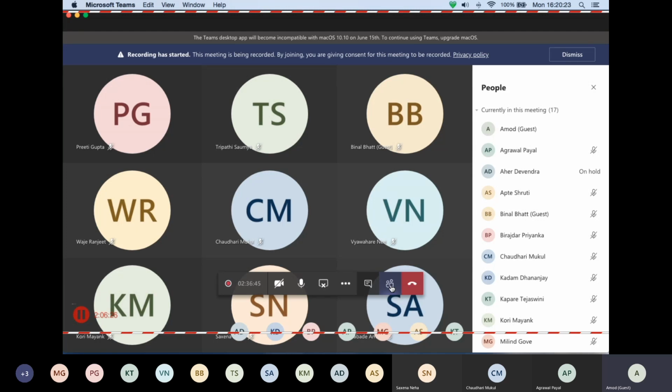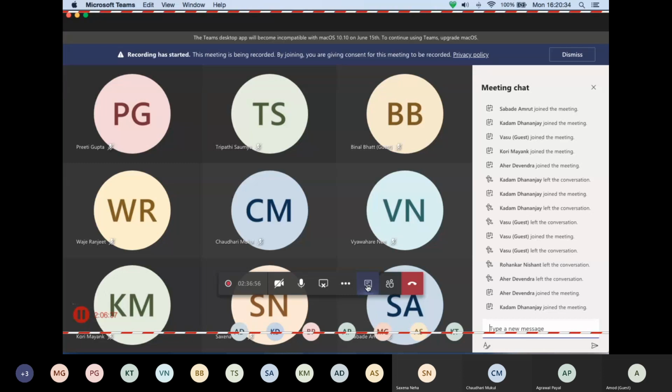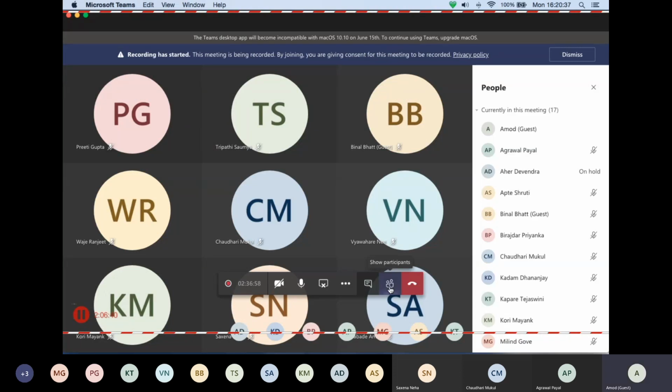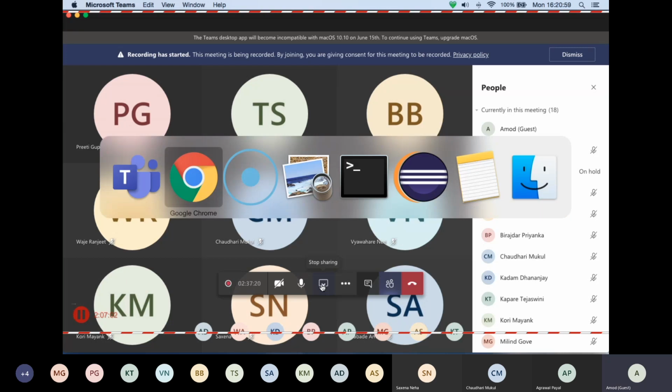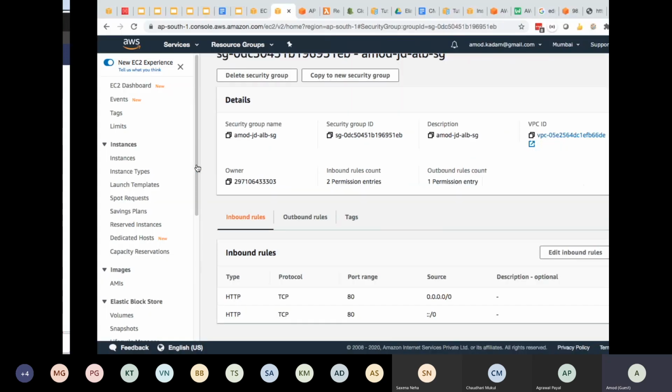I think, shall we start? Yes. Yeah, all right. Okay, so we have just created the load balancer. So let's see what is happening with the load balancer now.